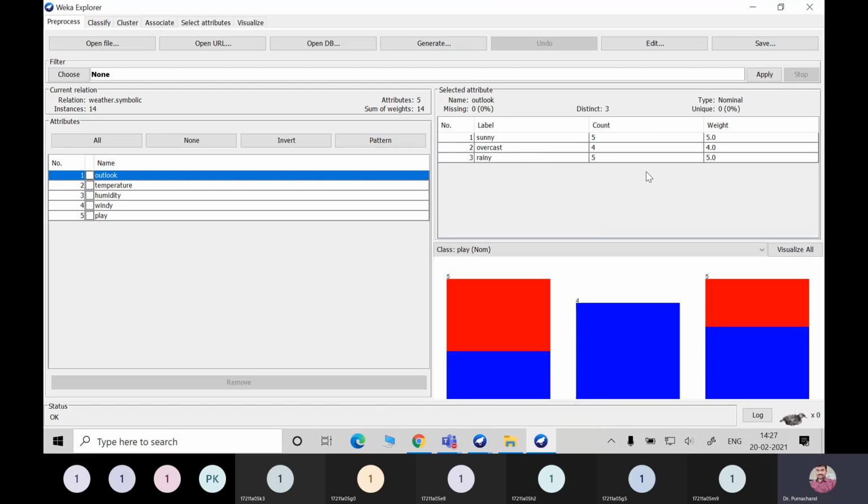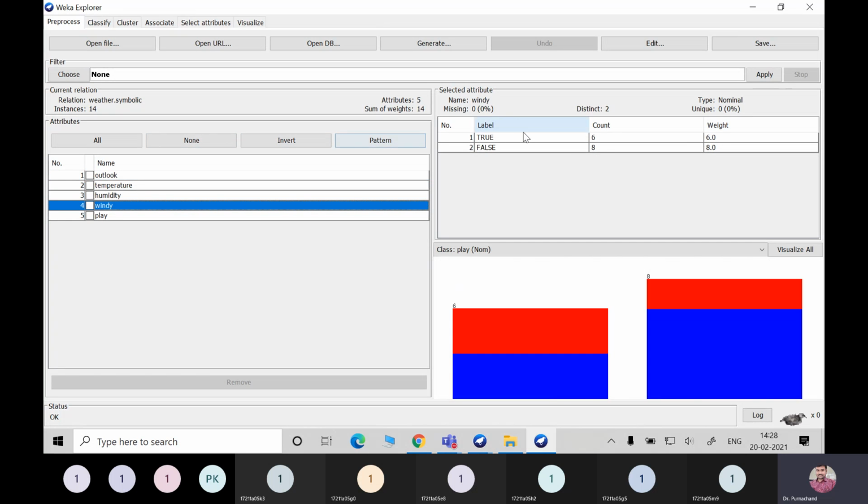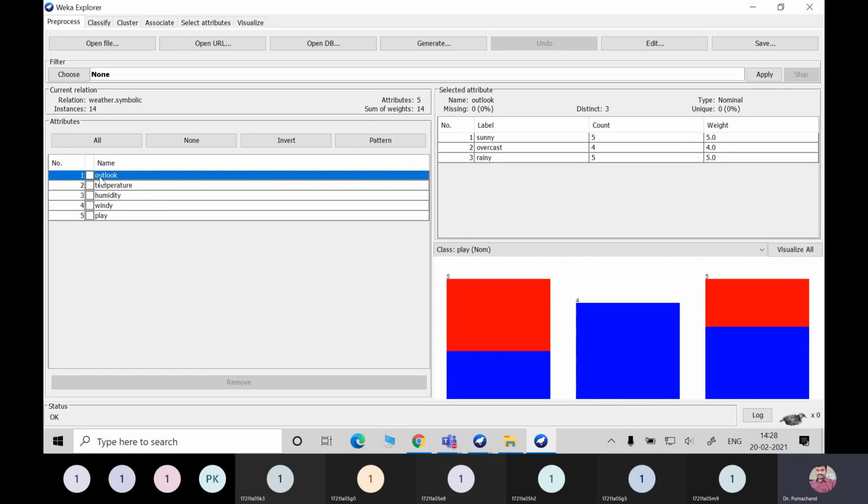Okay. So here it will give some statistics. Outlook is a categorical attribute. Okay. What are the fields in it? See here, the name is outlook, and the type is nominal. Nominal is nothing but categorical. What categories do we have in outlook? Sunny, overcast, rainy. Play: yes or no. Windy: true or false. Temperature: hot, mild, cool. Whatever we have written in a particular attribute, those values will come.